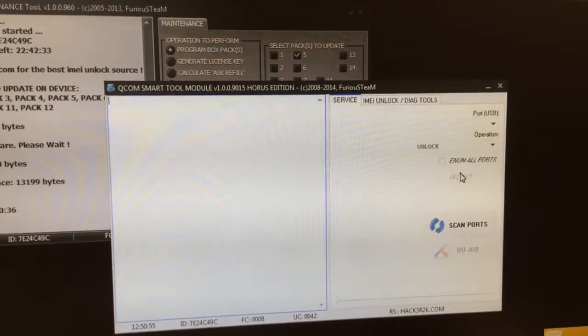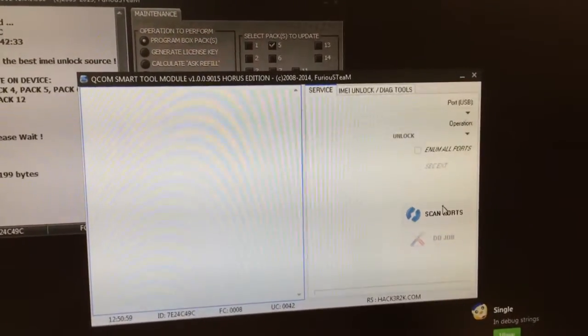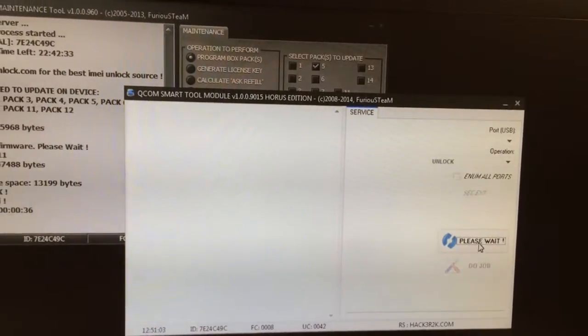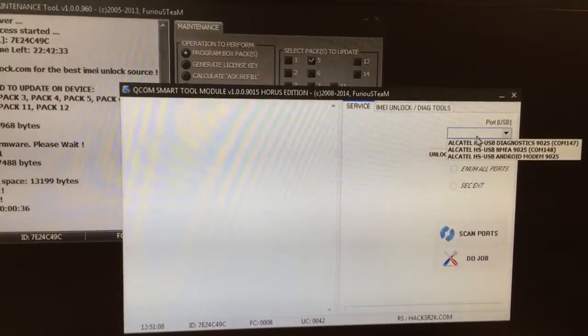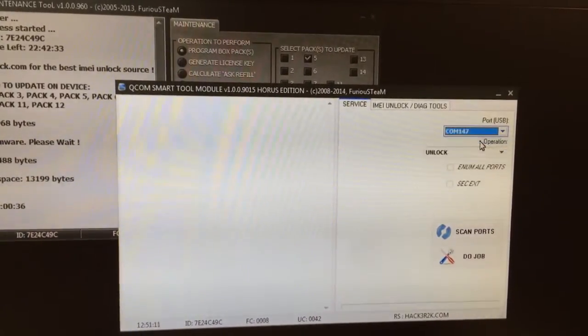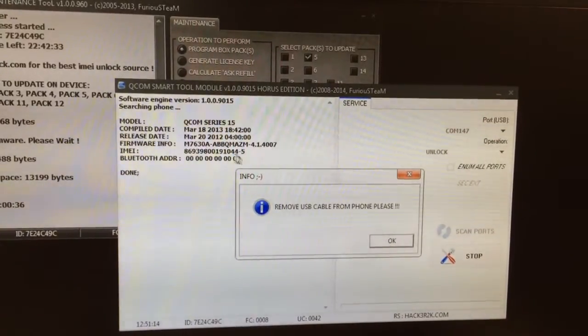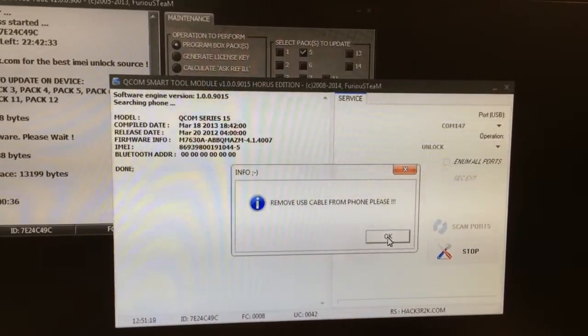So the phone is connected. I am going to press scan ports. And from the ports, I'm going to select the diagnostic port. Then I'm going to press do job. Phone has been detected. Okay.